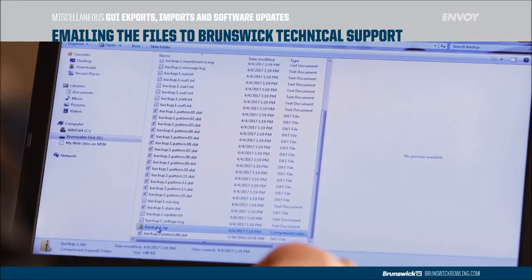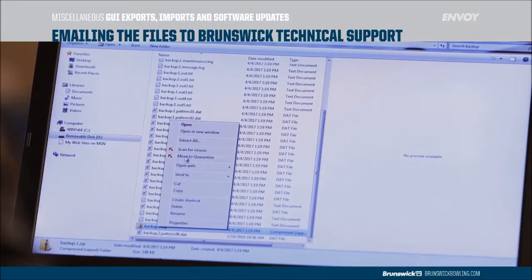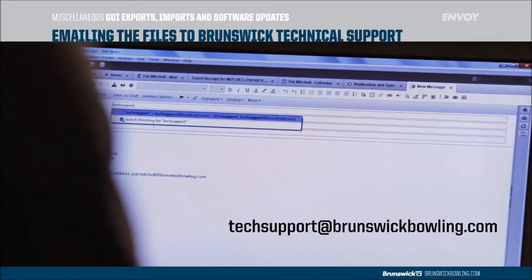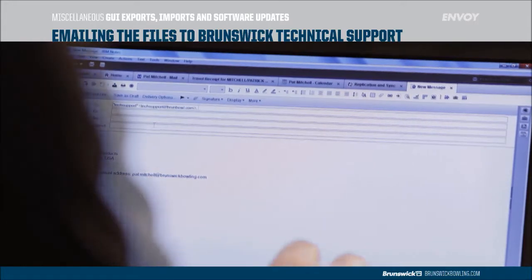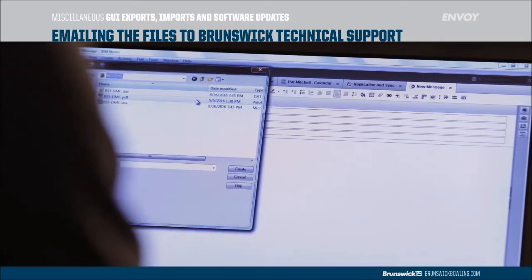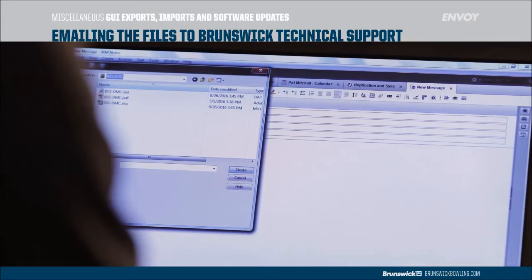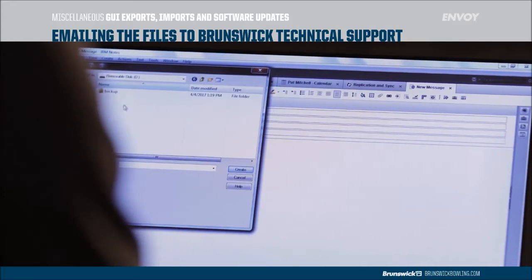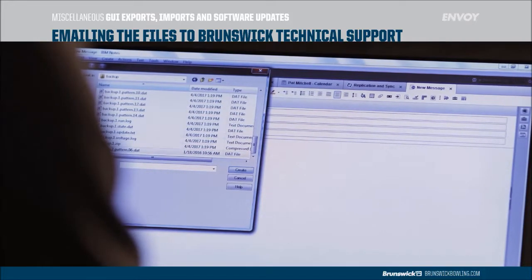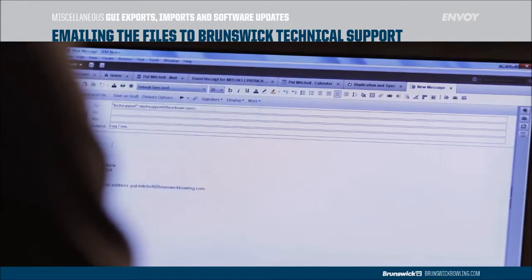We can select it, we can copy it, we can move it to another folder, or we can move it to our desktop, and then you want to send an email to techsupport@brunswickbowling.com. My subject, I will put log files. I will select my attach file icon. I will go to the backup folder, select the compressed file. I will click send, and in a matter of seconds they'll have the file and they can start reviewing what is happening with the lane machine.